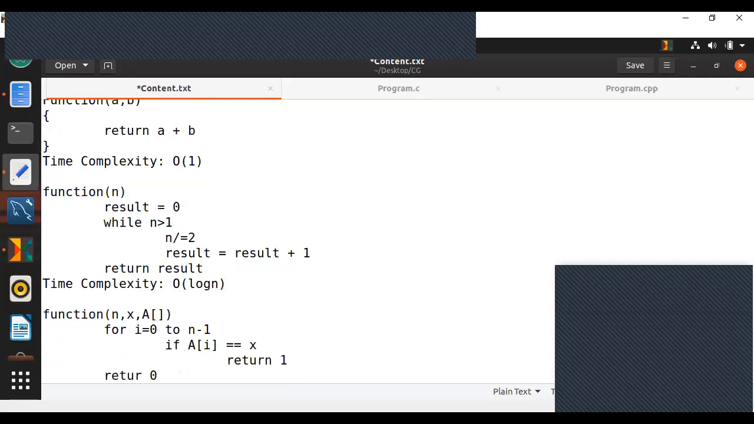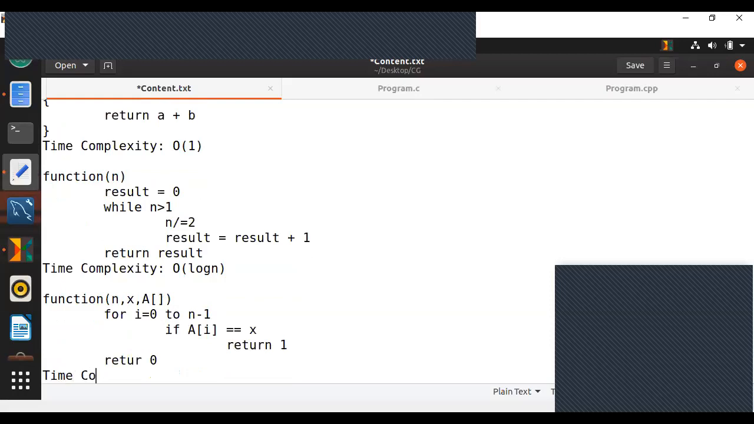Now what about the time complexity here? I don't think I even need to explain this. This one is too easy. Perfect. Big O of n. I hope that is clear.